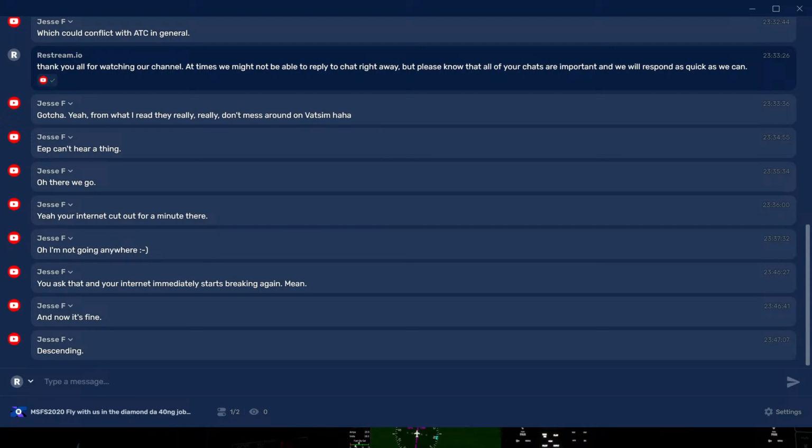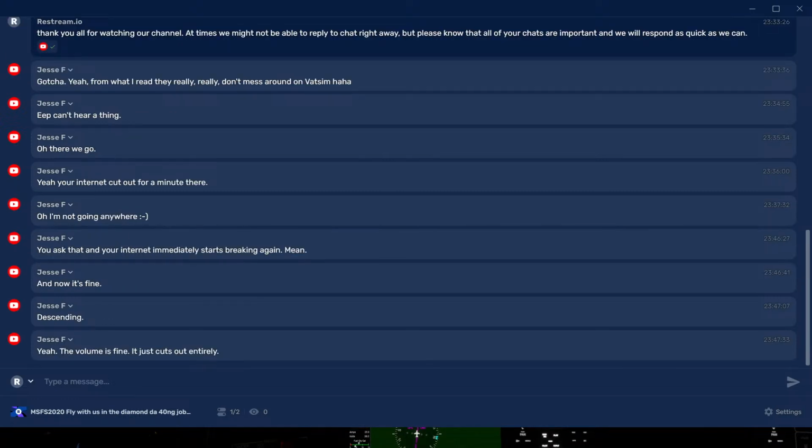Descending. No, I think we're going up. Yeah, 23 feet a minute, so we're going up. 3,827. It's doing it a little bit because of turbulence. Jesse F, yeah, the volume is fine. It just cuts out entirely. So the wind's not changed, still 15 knots.